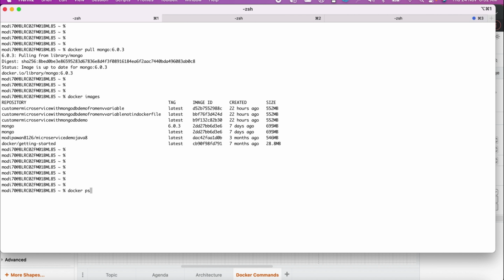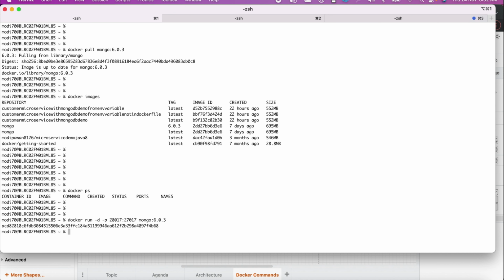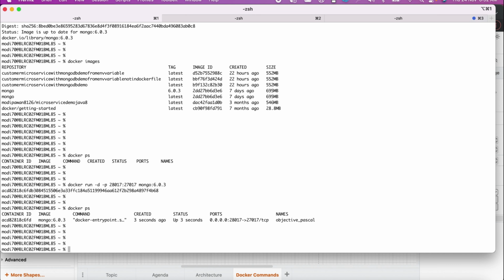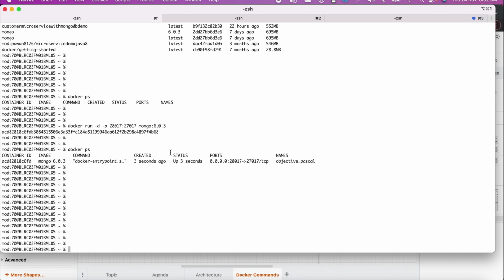Let's see if any container is already running. So nothing is running. docker run -d -p 28017:27017 and then the image name mongo:6.0.3, right? Let's do that. Yeah, now it says it's running. Let's see. Yeah, so our container is started. It is saying it is running, it is started.